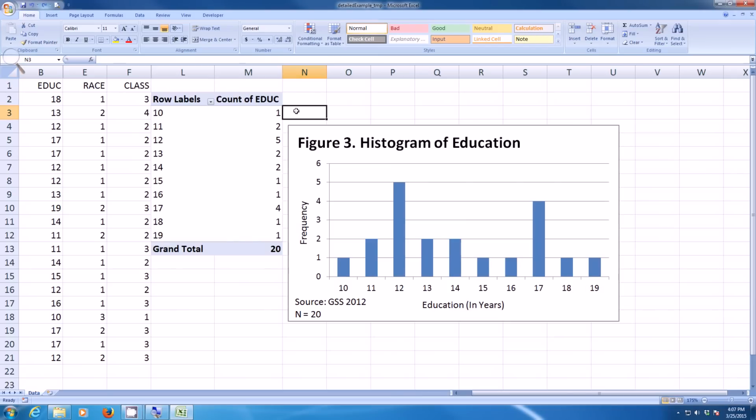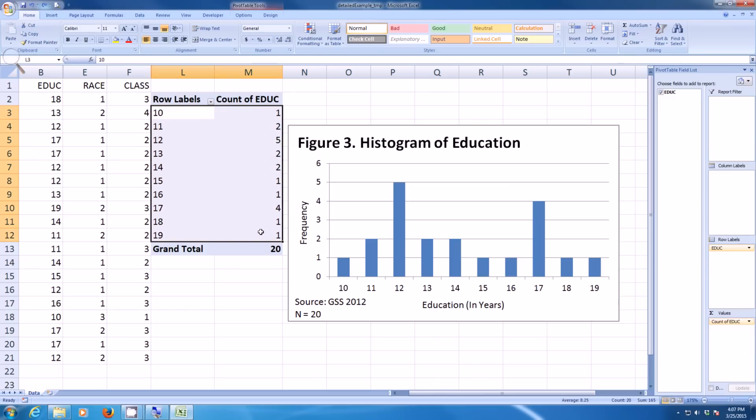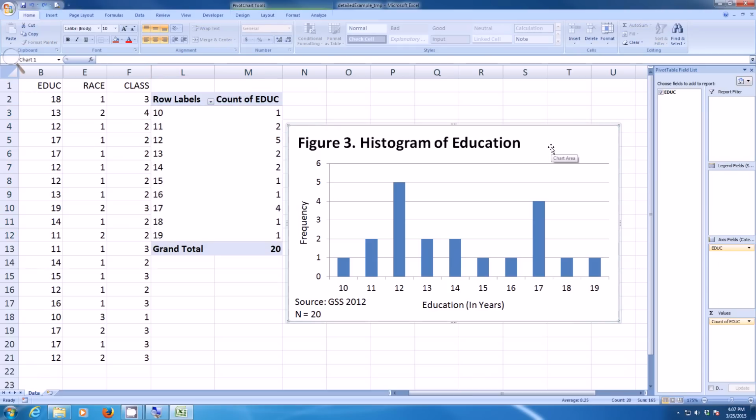Advancing this presentation forward yet again, this time notice that now I've created a pivot table for education. And so here we have, for each of the categories, the number of cases or the frequency of each of the categories. And what I've done here is I've created a bar chart for education. And so notice that I have some kind of a title. I've labeled my axes as frequency or education in years. I also have a source and a total number of cases.